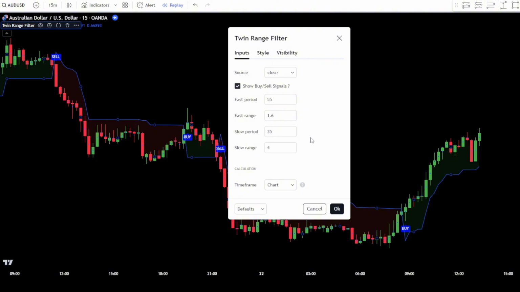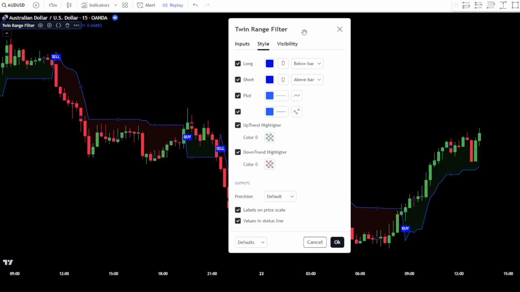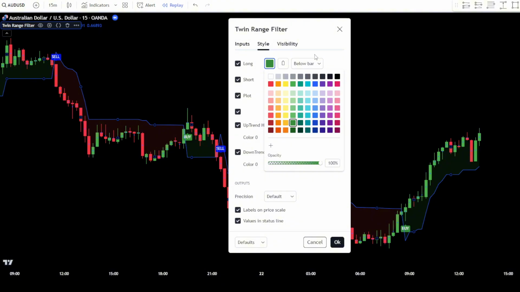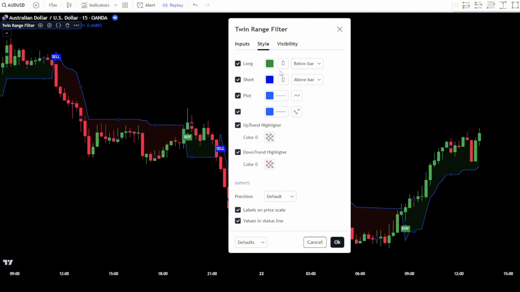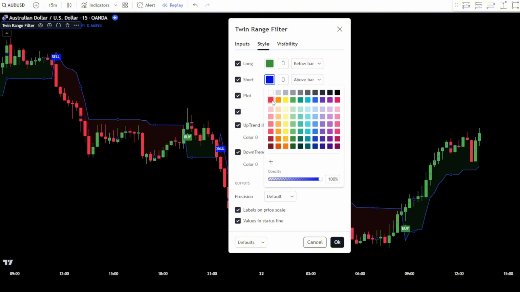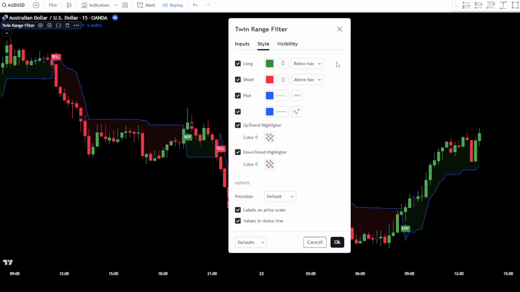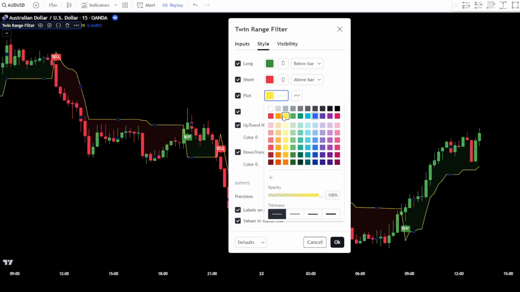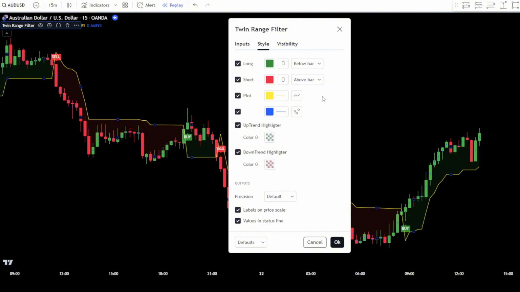Next, go to the Style tab. Change the long color to green. Change the short color to red. Change the plot color to yellow. Finally, uncheck the highlighter option. Once done, click OK to confirm the changes.